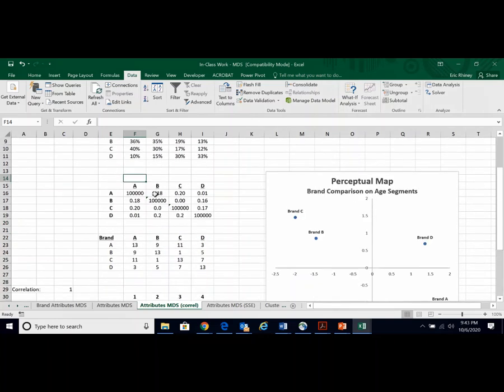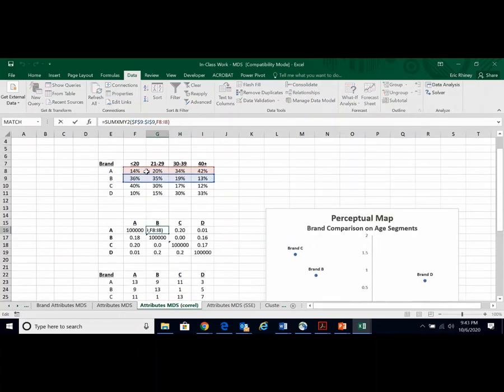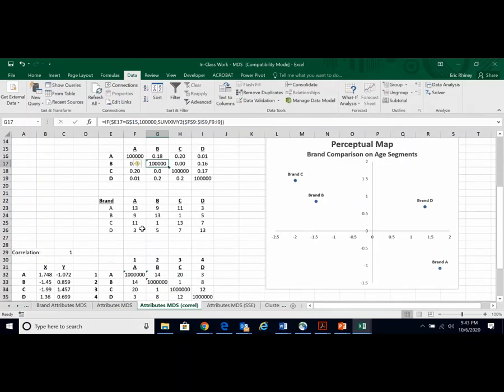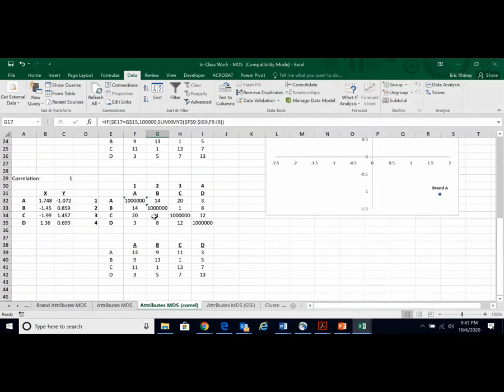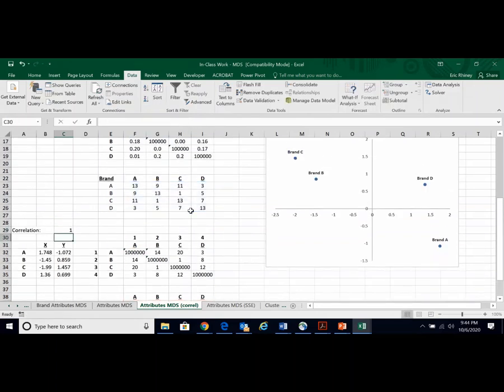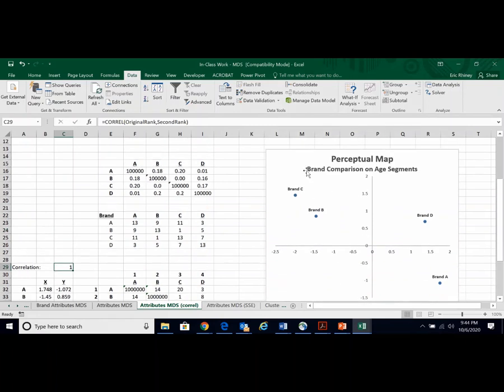I've gone ahead and done my sum of differences. So here, sum of A and B. And then I've created my rank order table based off of that. I did my XY coordinates. I did my sum of differences of that, and then I did my rank order from that. And here I'm actually doing a correlation of my two rank order tables, and you can see that we actually have a perfect correlation of 1. And we see what that looks like over here.